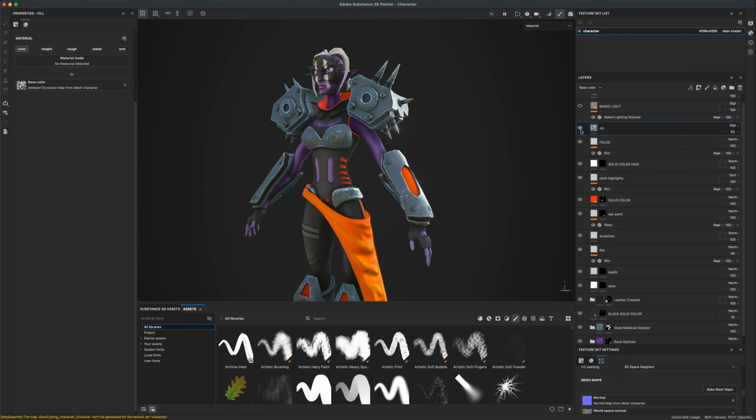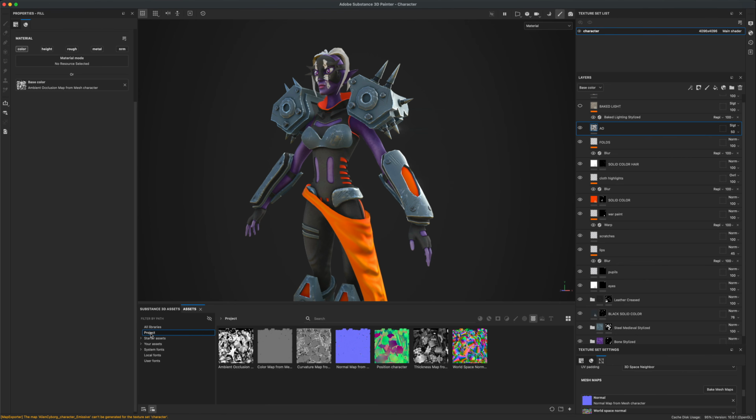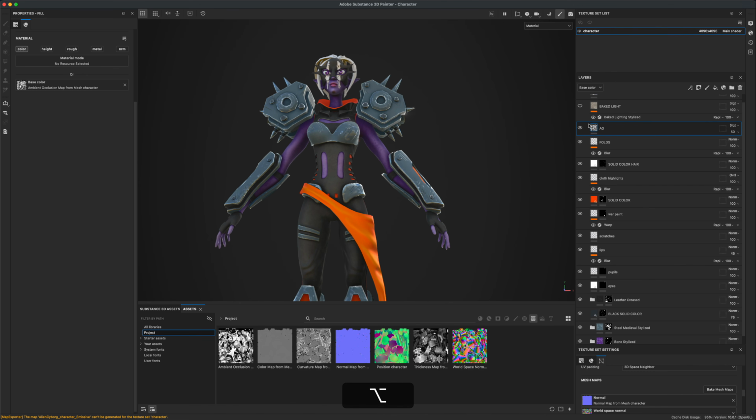For ambient occlusion, I wanted to throw this on, and all this is, I just created a fill layer, and then I went to my project here and just grabbed my ambient occlusion, and you can see it's a base color, right? So I just took the base layer and just dragged the ambient occlusion right on. If I turn that off, you can see the difference, right? It's just creating these nice highlights for the character that is great, again, for stylized stuff.